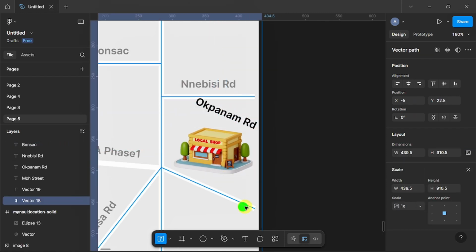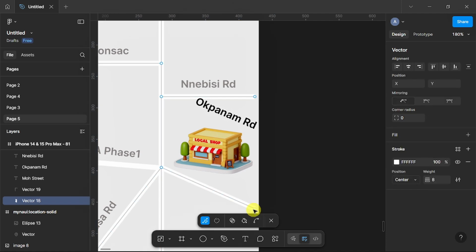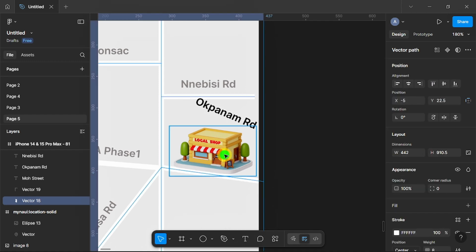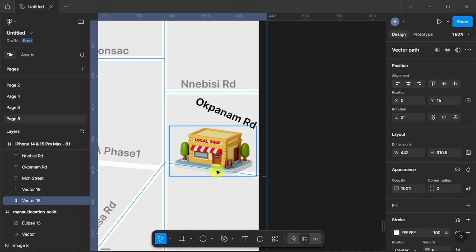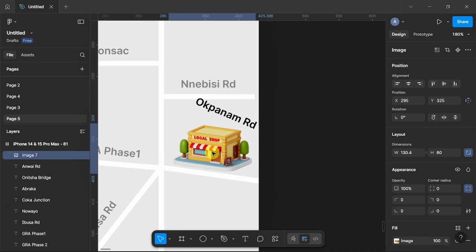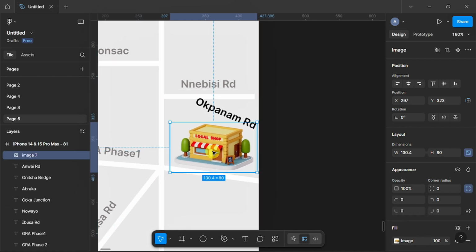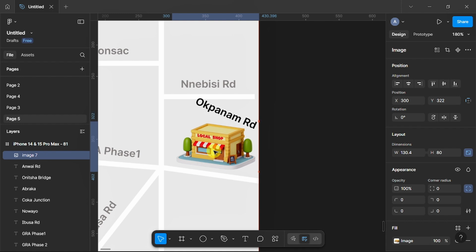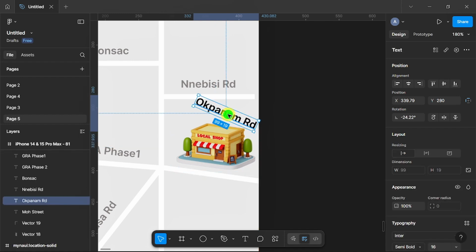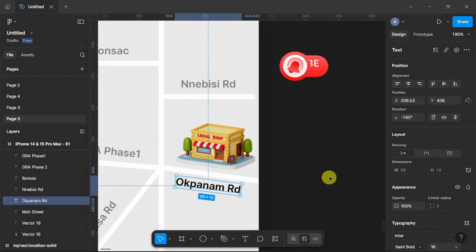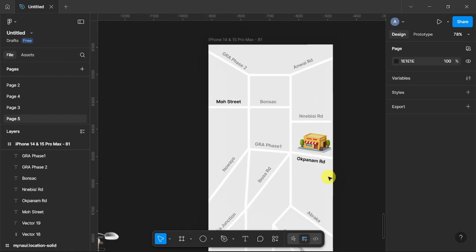And now we'll click on this, our shape, then we'll adjust it. What I want is I want it to fit this. Click on this. Yeah, so something like this. I think we're good like this. So then this is our open arm road. I would bring it this way. So now we have something like this.